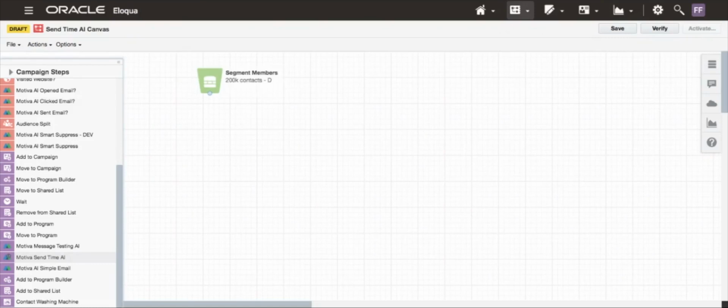In this video, I'm going to show you how to configure a campaign with Motiva's Send Time AI optimization. I'm sure this view is familiar to you as the Eloqua campaign canvas. Now, the first thing to do is to name and save your canvas so that you can configure Motiva steps that you drag onto the canvas.